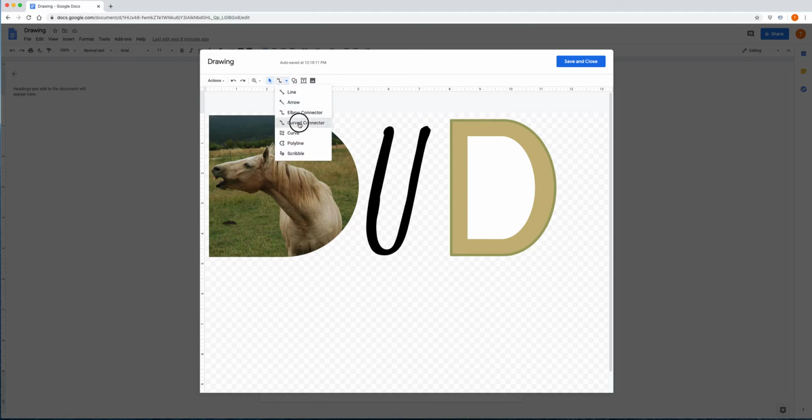Another thing you can do is this curved connector, which is a lot like the elbow, but instead it's doing it curved. These are the ones that I really want to show you: curved and polyline. So I'm going to skip those and go to Scribble.